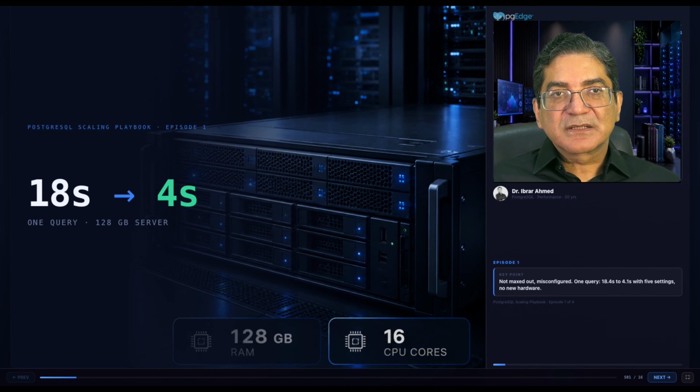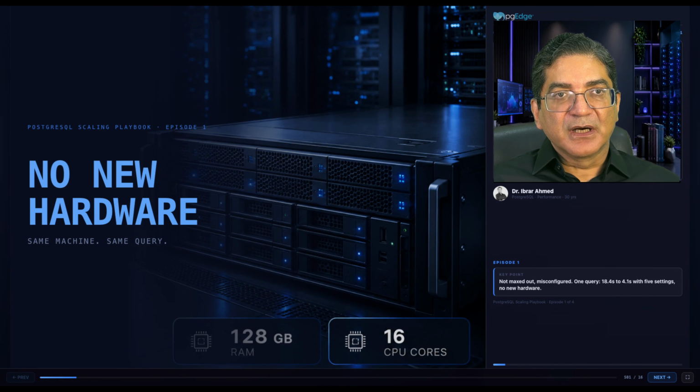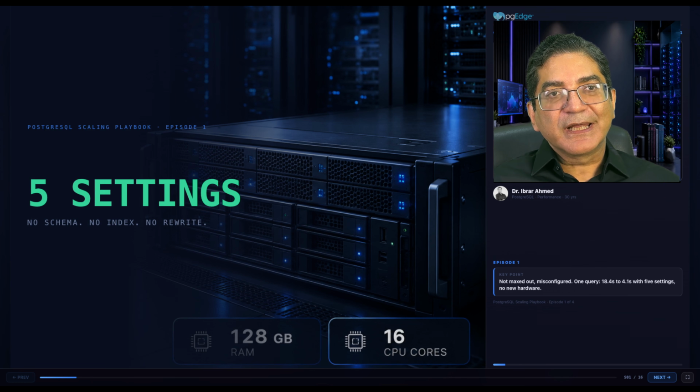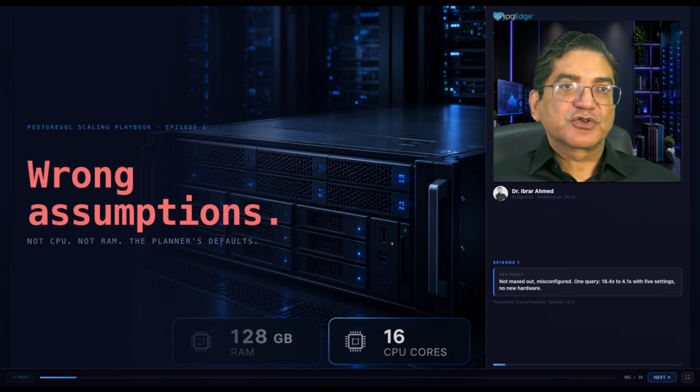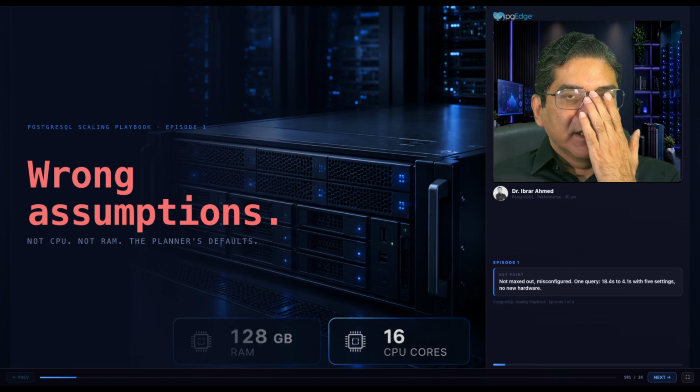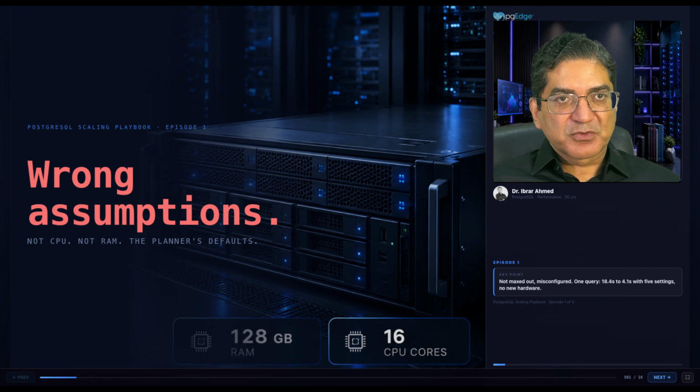Your PostgreSQL is not maxed out. It is misconfigured, or you are using the PostgreSQL defaults. PostgreSQL is shipped with the default settings, and why is that? Because PostgreSQL believes that it should run by default on a smaller system.